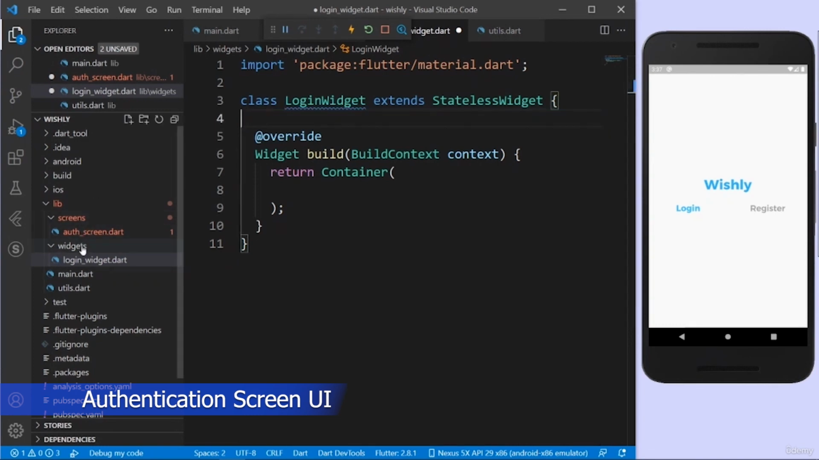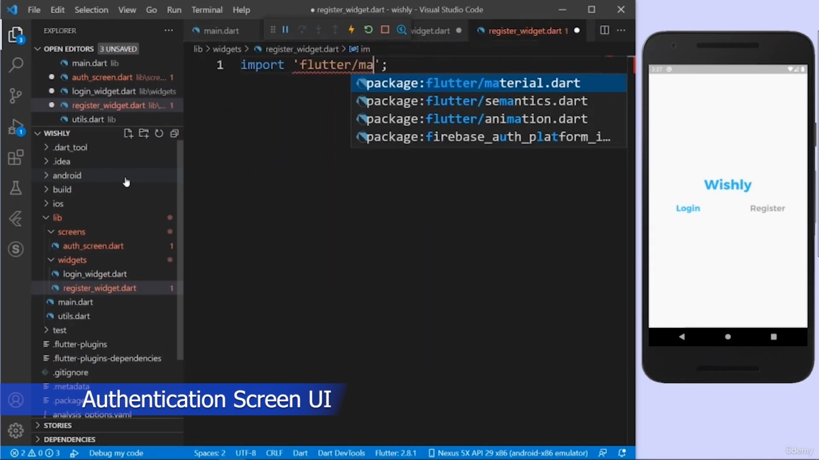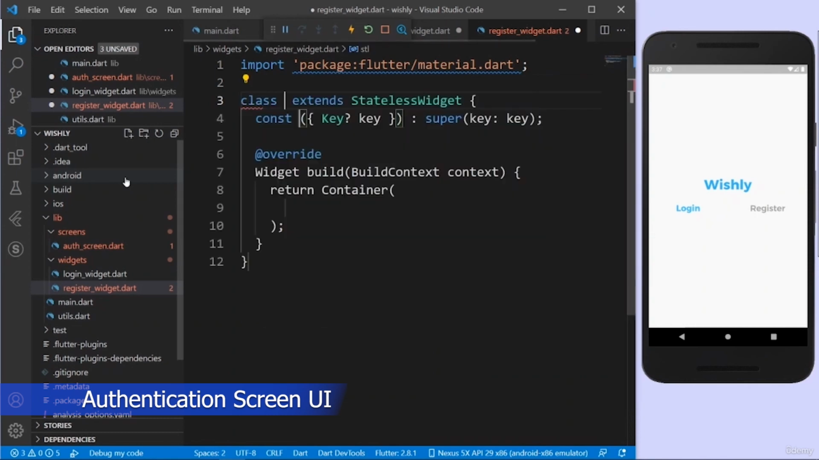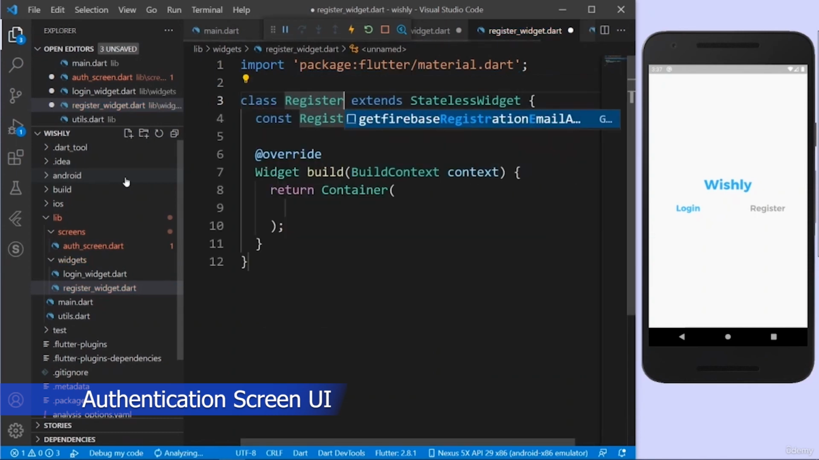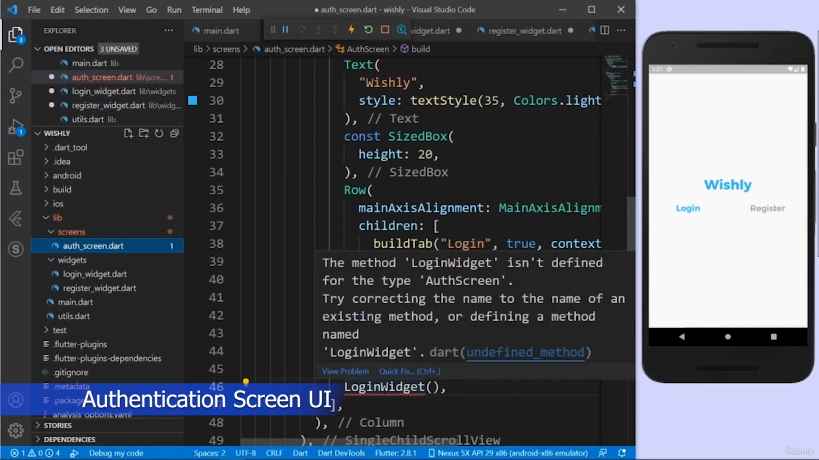And now let's create another widget named register widget. Let's import Flutter again. Let's create a stateless widget, RegisterWidget. Let's delete this const. Okay, perfect. And now let's import the login widget here.